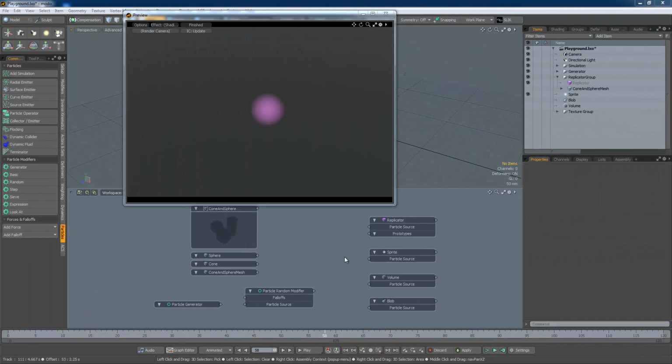Of course, the reason for looking at sprites at all is because they behave just like replicators. We can use particles to create instances of sprites.